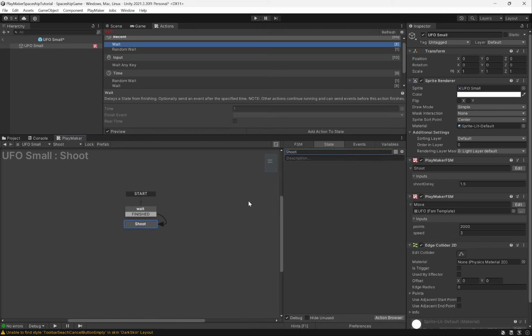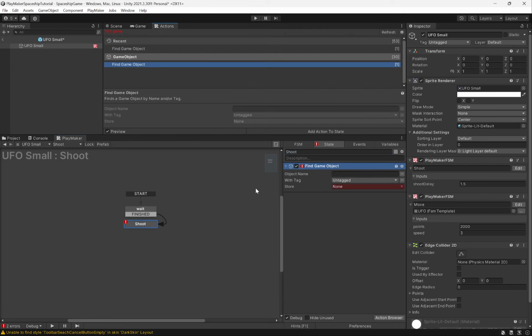Okay, so in the shoot state, here what we want to do is put in a find game object. Now, we don't need to put a name. You could put a name, but I think what we could do is instead use a tag. And so tags are a way of identifying game objects in Unity. Things can only be tagged as one thing.